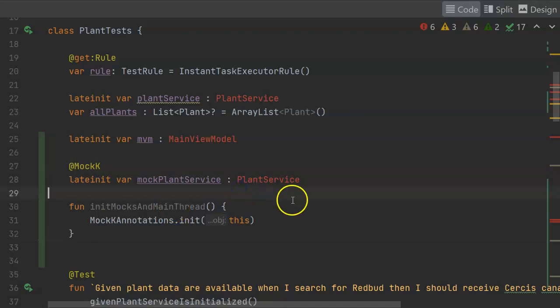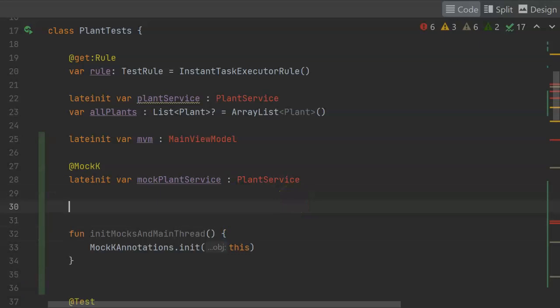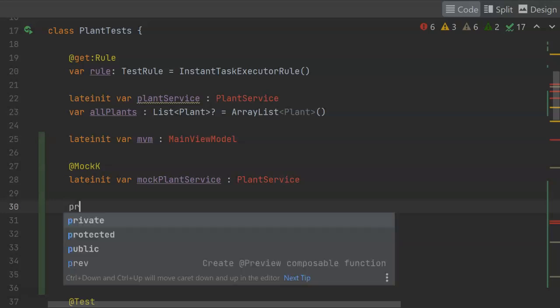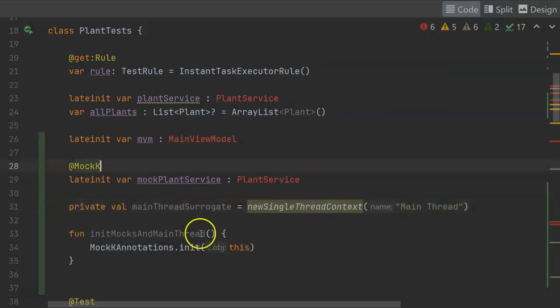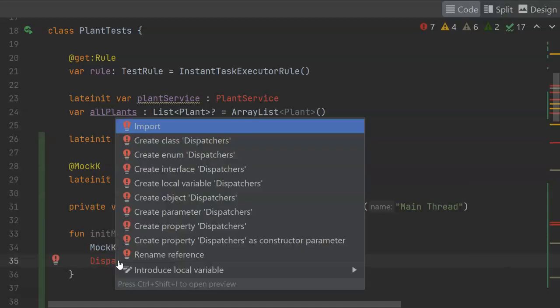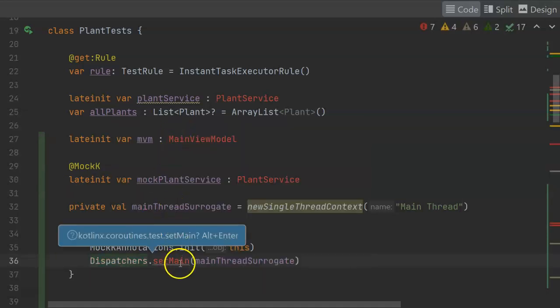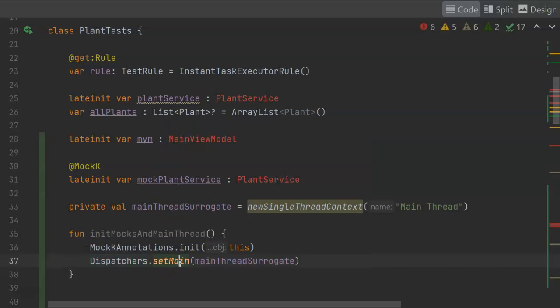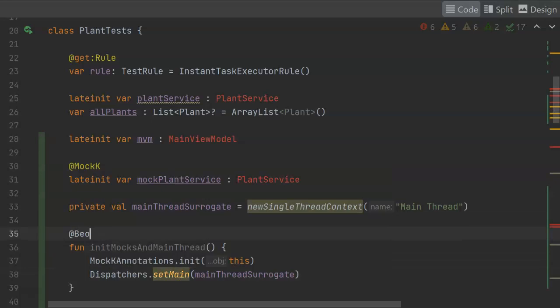The next thing I'm going to do is pretty much boilerplate as well, so if you don't understand the syntax, don't worry so much. Just know this is something that you need to use when you're testing something that is calling a coroutine. So I'll say private val mainThreadSurrogate = newSingleThreadContext("main thread"), Dispatchers.setMain(mainThreadSurrogate). Again, a little bit of boilerplate. Don't worry too much about that. We're just saying run this all on a single thread. Now I want this to run before every unit test.